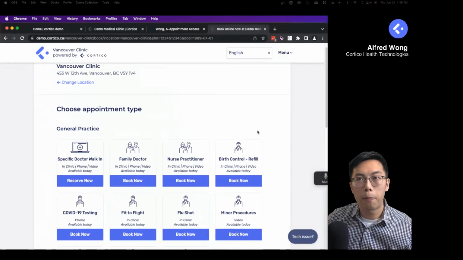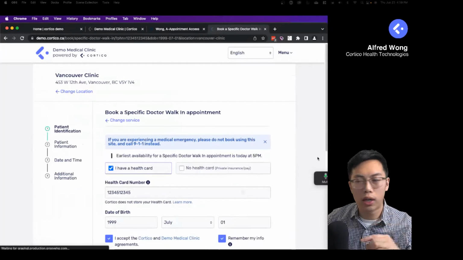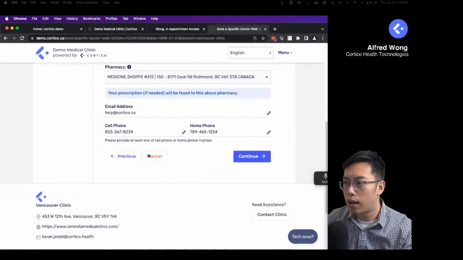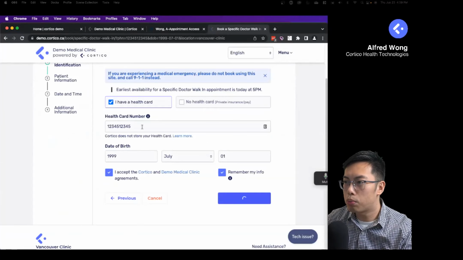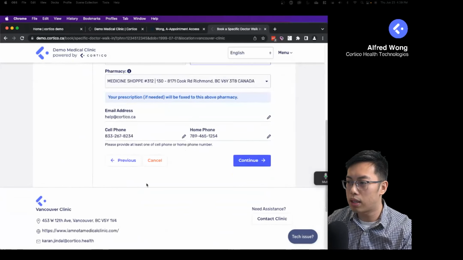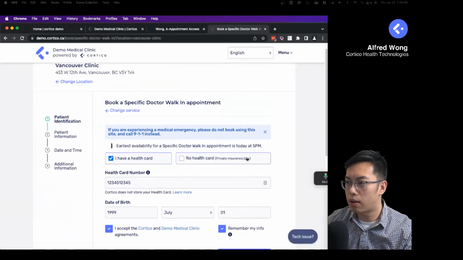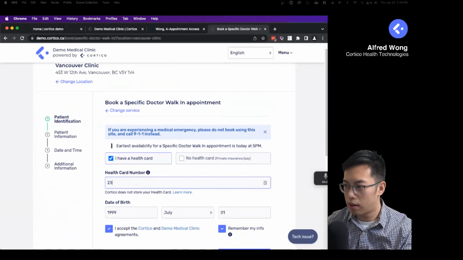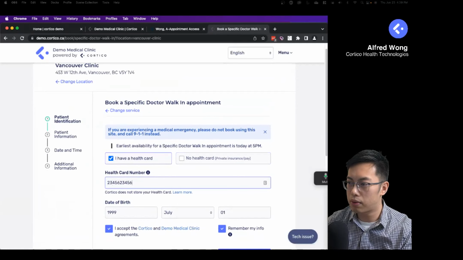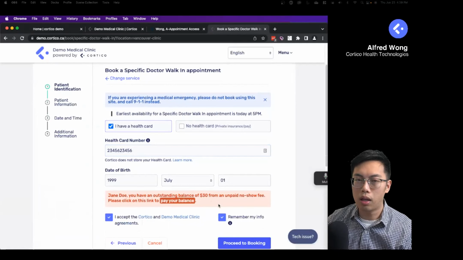But for Oscar, if the clinic flags the patient as having a no-show, then when they try to book an appointment, I'm going to use a dummy patient that I have already. It's not automatically logging me in. I'm going to proceed to booking, and now it stops me.